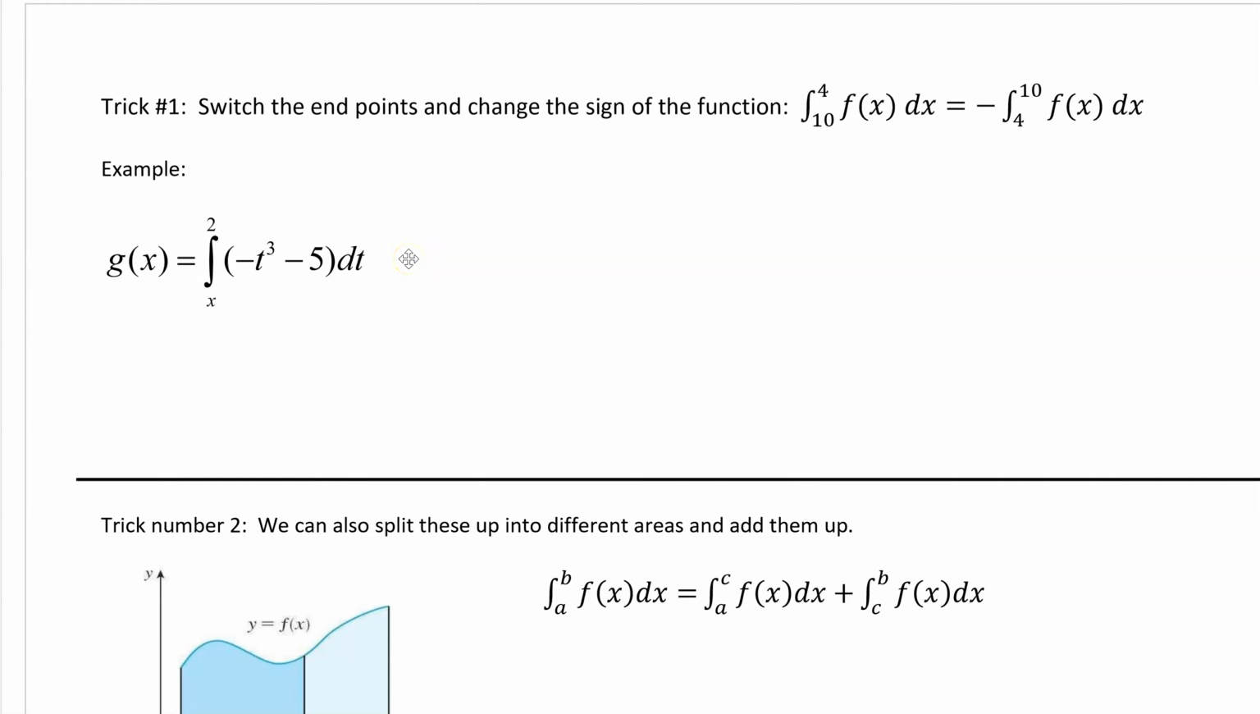So here's some tricks for our definite integrals. So trick number one, we switch the endpoints, then we change the sign of the function. So if we're going from 10 to 4 of f of x, but we want to go from 4 to 10, then we can go ahead and switch them as long as we change the sign.